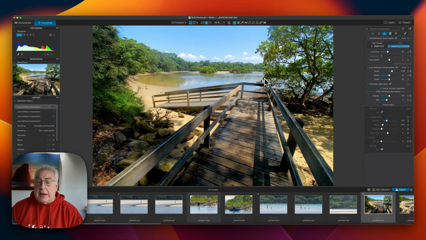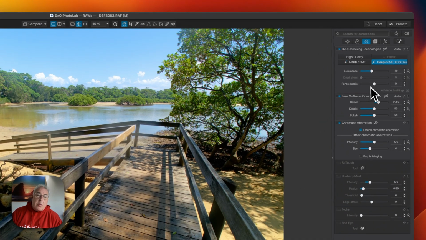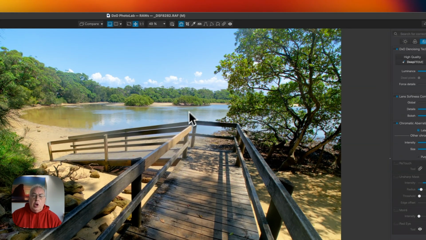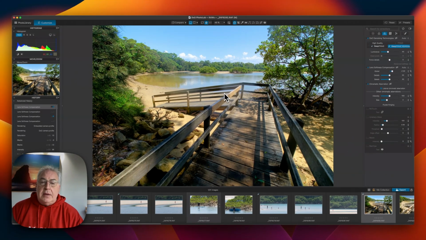One of the things I didn't like about Photolab 7 was the titchy little preview window you used to get for the denoising, a tiny little window over here on the right-hand side. DxO have addressed that in this latest version, and you now get a loupe which you can move around the screen to zoom in, and you get a full preview of the effects that you've applied in the sliders.